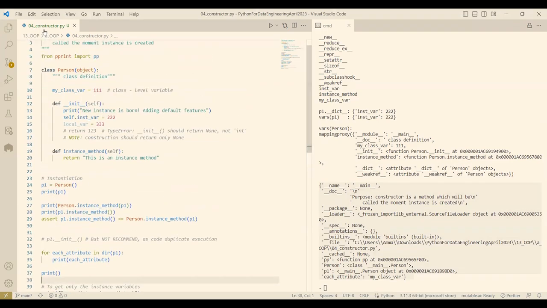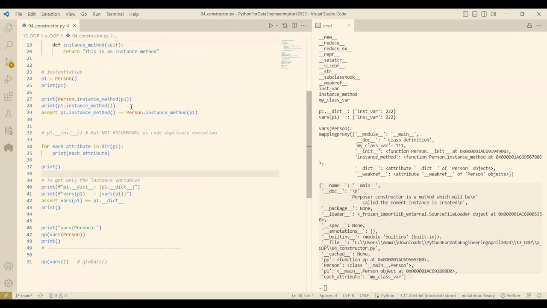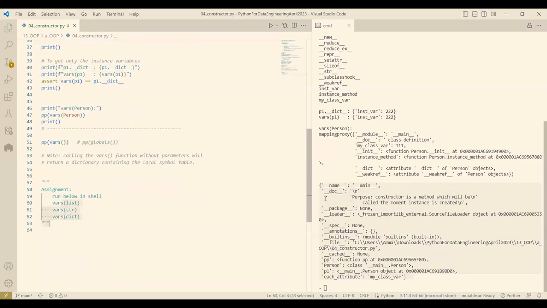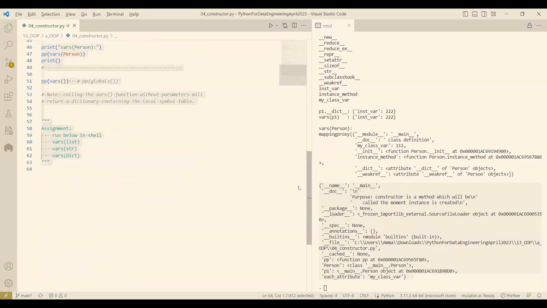Hope you remember that when you imported a Python script, the script also had some underscore underscore dict. That is the global variables only. So when you are not passing anything, it's indirectly doing the same thing, like vars of globals. It will give whatever is the current project. Now the assignment for you is to apply vars on different things like list, set, dictionary, and other data types, and see how it responds.